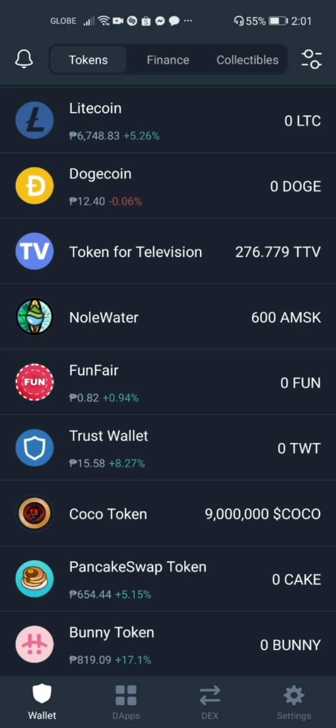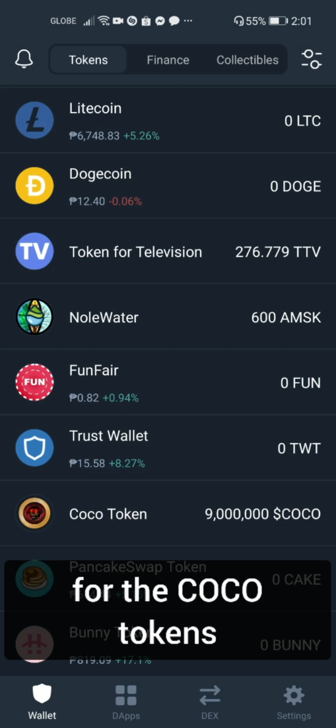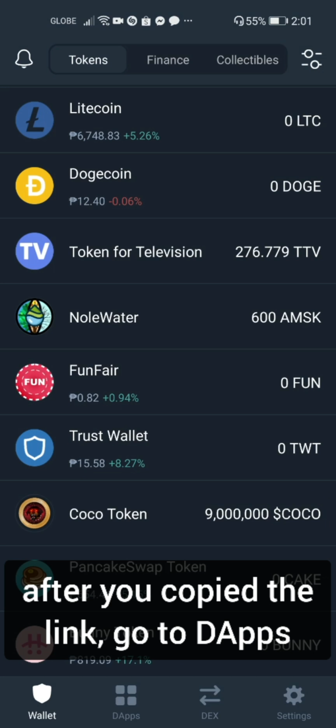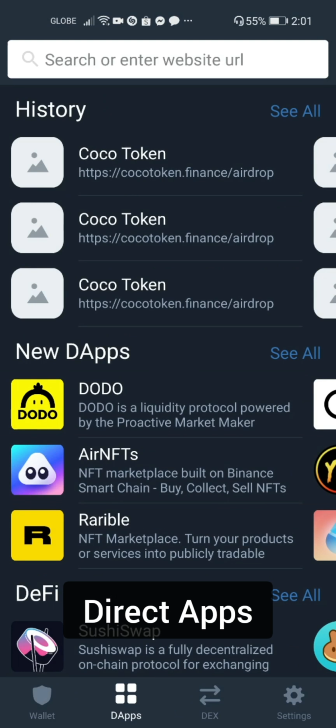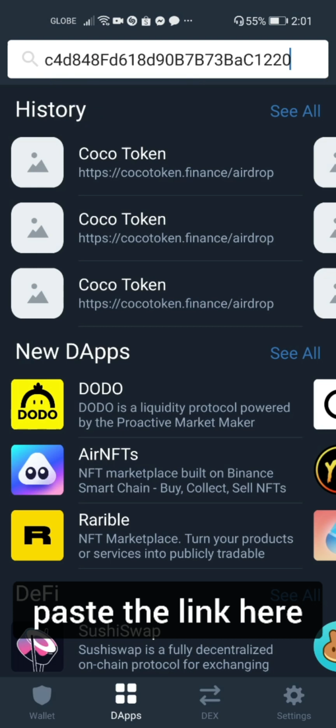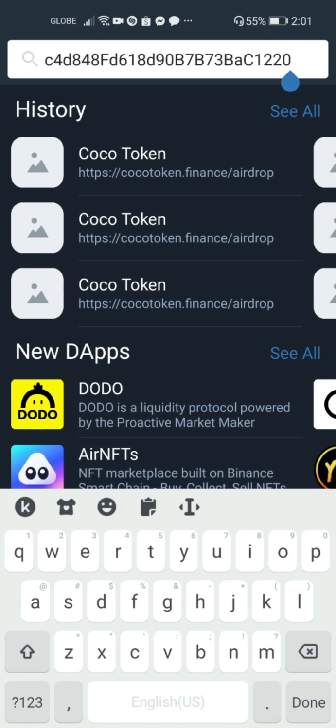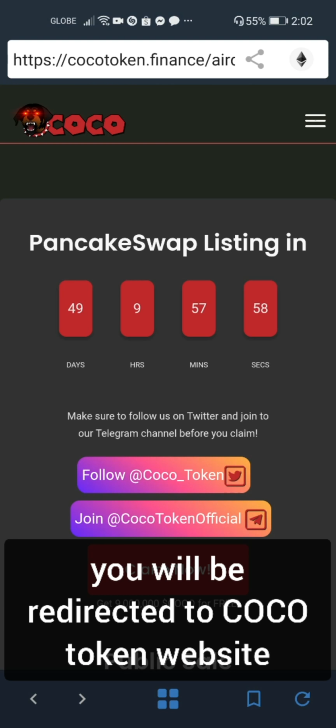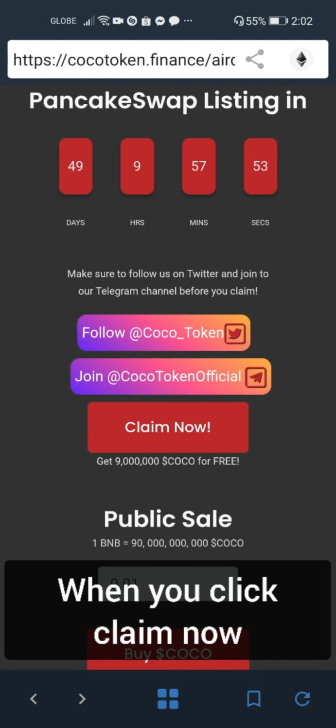Okay, so for the COCO token, I put a link in my video description. Make sure to copy that link from the video description. After you copy the link, go to the apps here, and paste the link in the URL at the top. Then hit enter, and you'll go to the COCO website. Then you can click the claim now button.